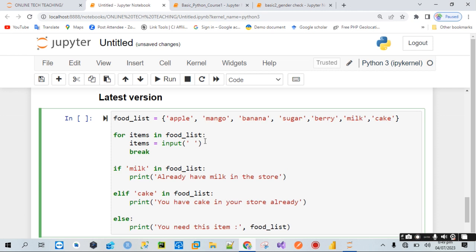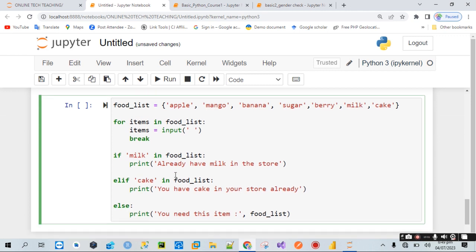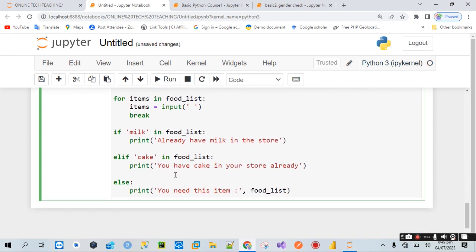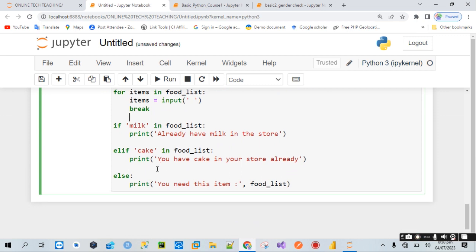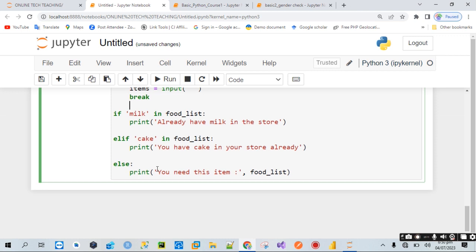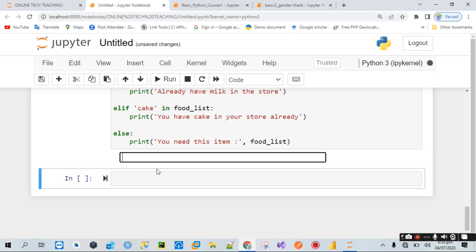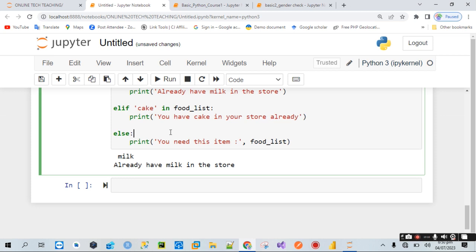Are you getting it now? If milk is in the food list, you should print a statement. If cake is in the list, you should print a statement. If sugar, you should print a statement. If something is not there, what should happen? It should tell us something. Now let's run this code. If I put milk, it breaks the statement. What about if I put fish?